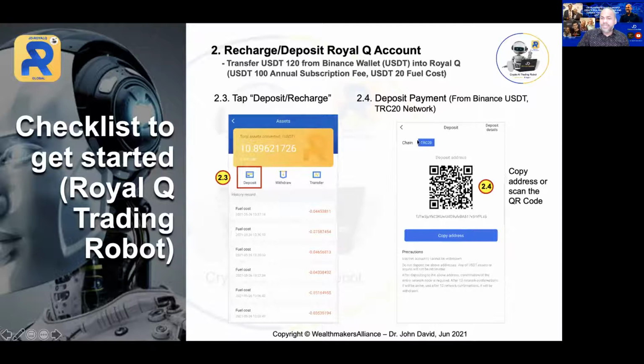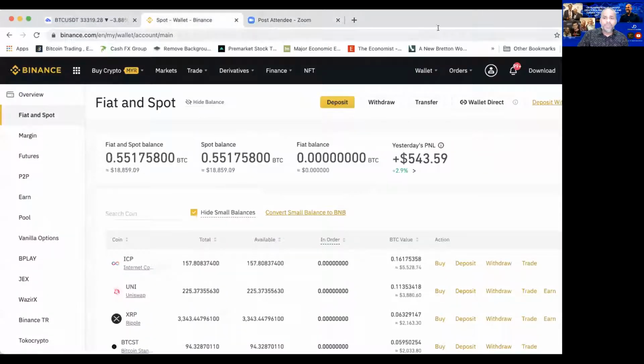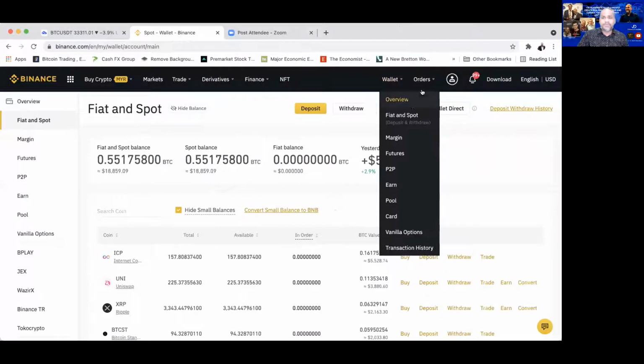Can you see that? This is a TRC20 network, or Tron network. So what you need to do is copy this address, go to Binance, paste it in Binance, and send the 120 over. Can you see that? That's how simple it is. So that's how you are going to do it. If I go to Binance now, let me get to Binance and show you that very quickly. So this is my Binance account.